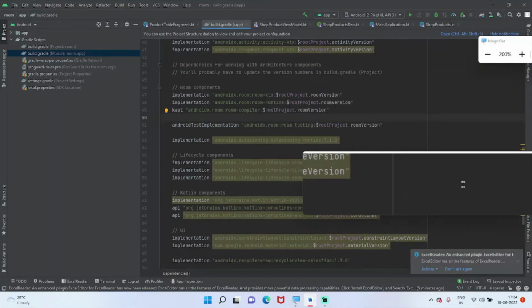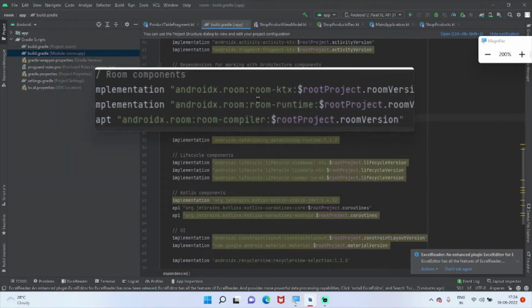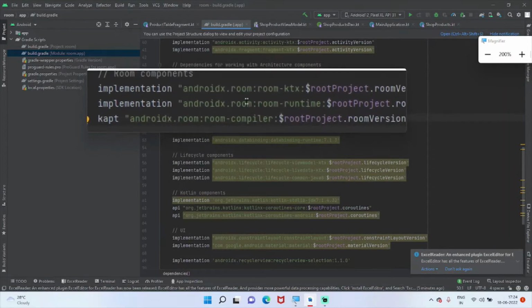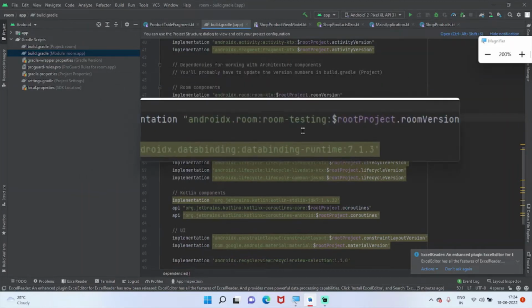In Android, Room database library is a wrapper above the SQLite database library. Android team recommends us to use Room database library instead of directly executing the SQL queries. To use Room database in our Android application, you have to include these libraries in your module level build.gradle file. That is Room Kotlin extension, Room runtime, Room compiler, and the Room testing.